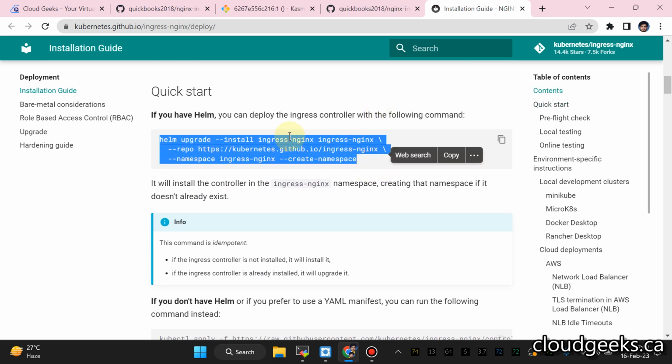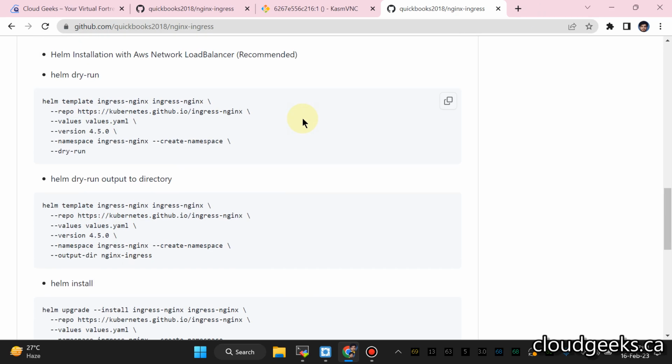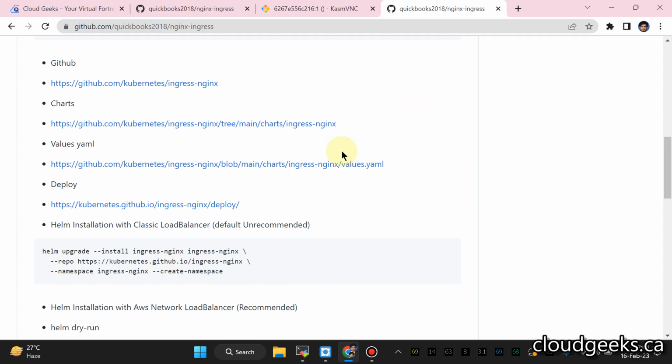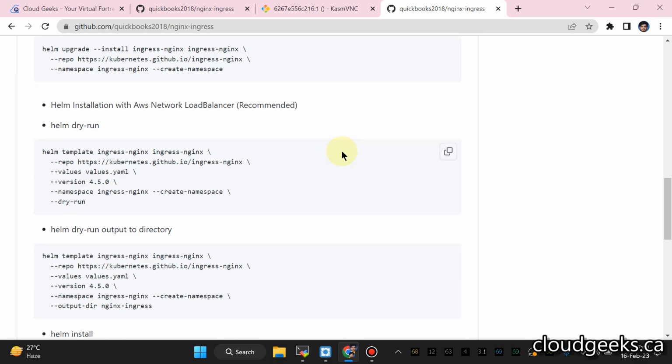So if you see this command, this is the basic command. For instance, if you are using GKE or AKS, by default it is going to spin up the load balancer. But in AWS, as per my suggestion to you guys, we should be using network load balancer. So with Nginx, it will work like a layer 4 load balancer controller.